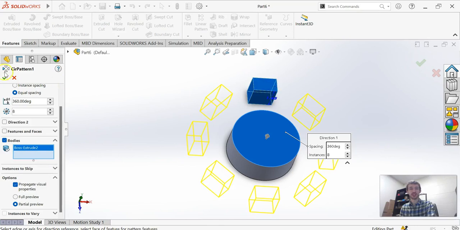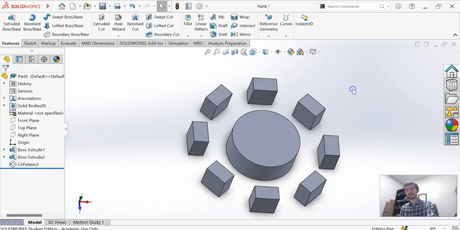So I click on this guy right here, I try it again, and it works. It didn't like it because the feature wasn't connected to another feature. They have to be touching in some way, shape, or form. Since they weren't, it got angry and said, it's a body, not a feature. Just a body, pattern it as a body.